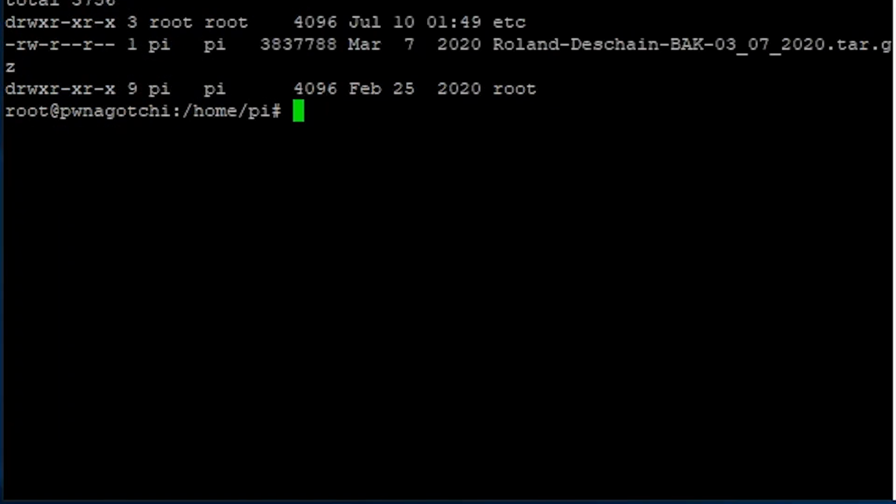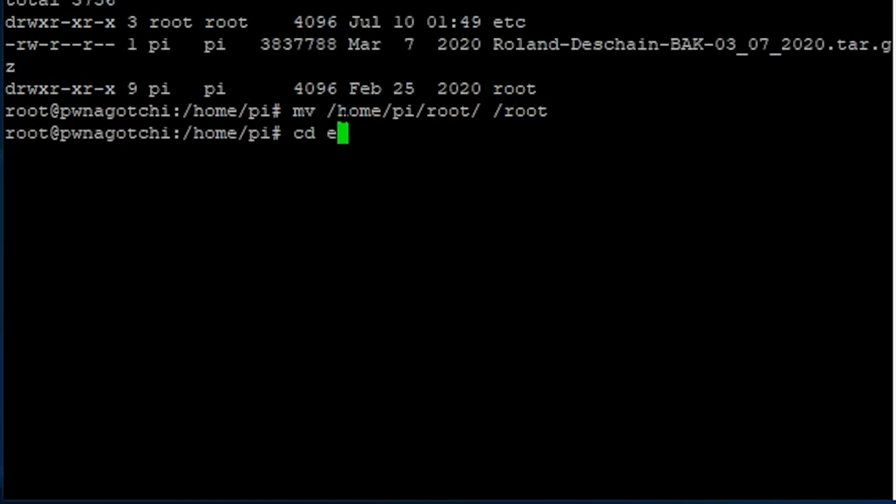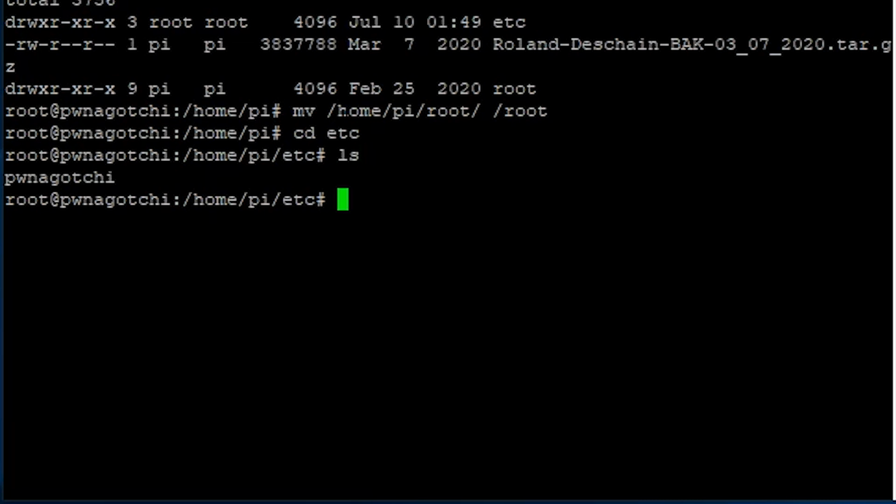Move them. So mv slash home pi root to slash root. Enter. And then we're going to just cd into etc here. And if we do an ls, we have pwnagotchi, so it's just easier to just move the folder we need.